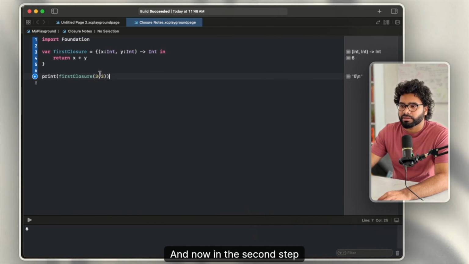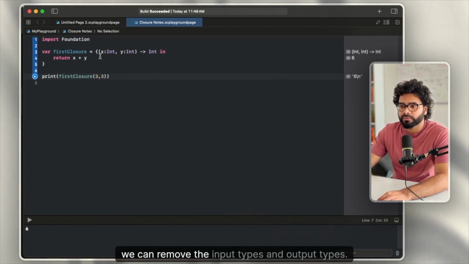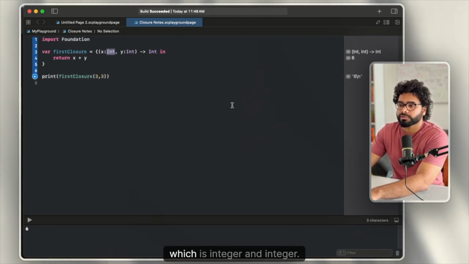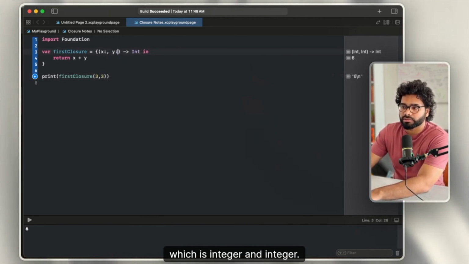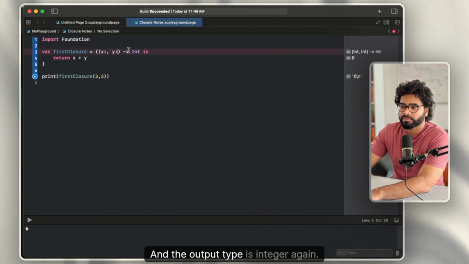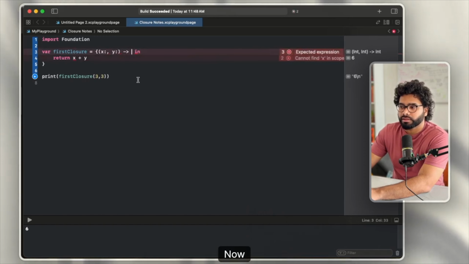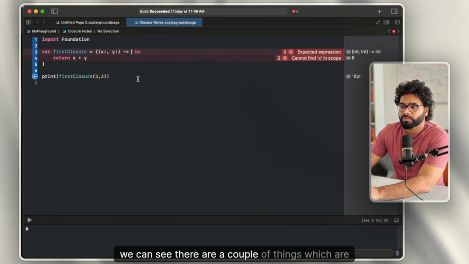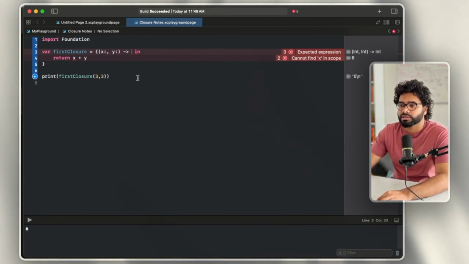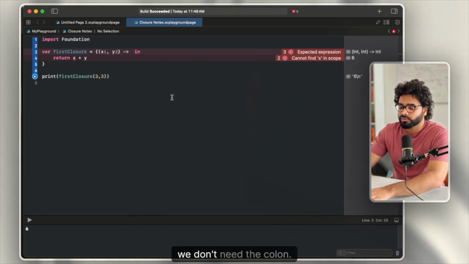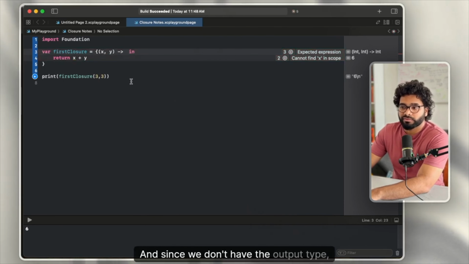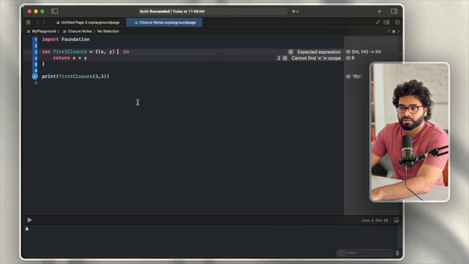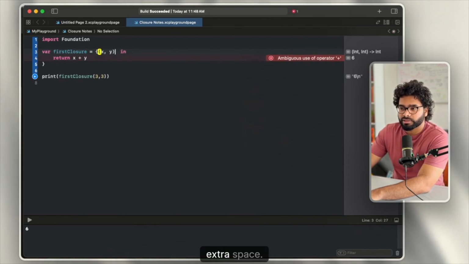And now in the second step, we can remove the input types and output types. So let's remove the input types, which are integer and integer, and the output type, which is integer again. Now we can see there are a couple of things which are extra. Since we don't have the input types, we don't need the colon. And since we don't have the output type, we don't need the arrow. I will remove some extra space.